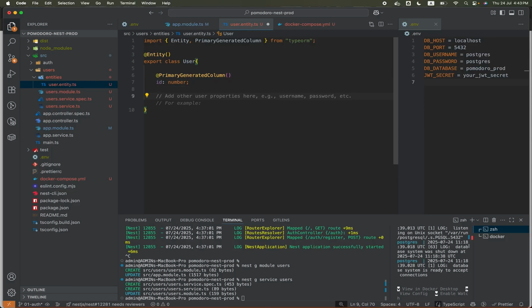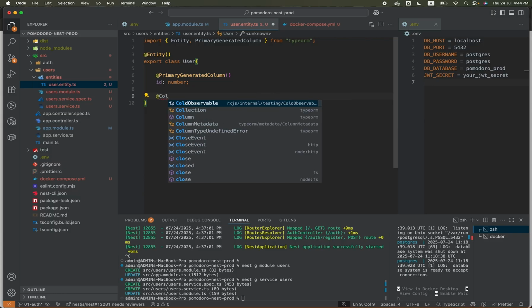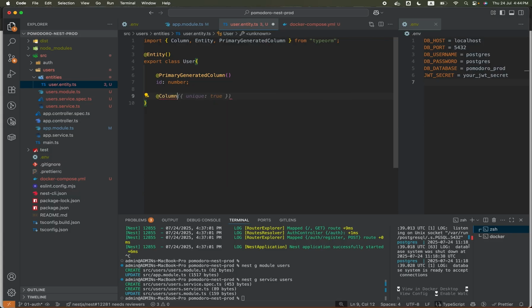The second property, let's add email. I think we have email. This one is the column. Email should be unique. Email is a string, right? The next one is I would like to add the password. The type of the password column is string.